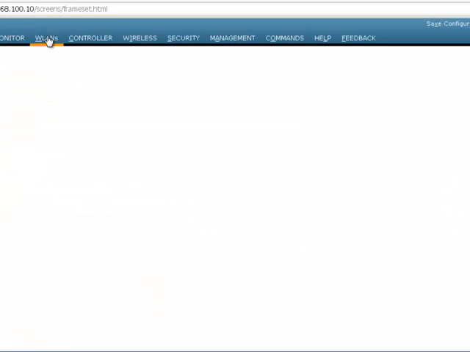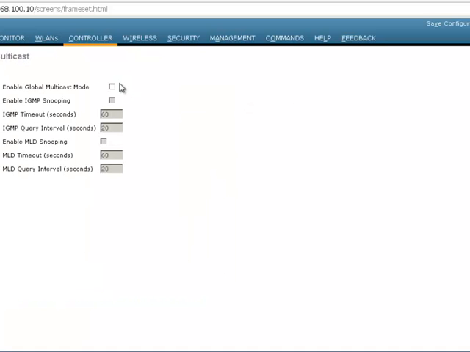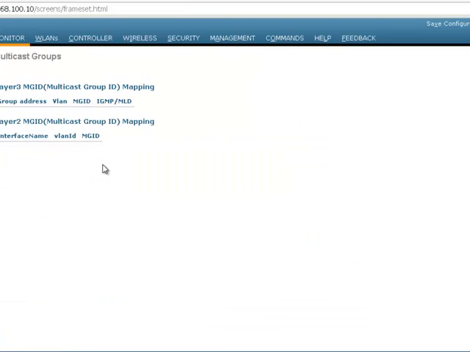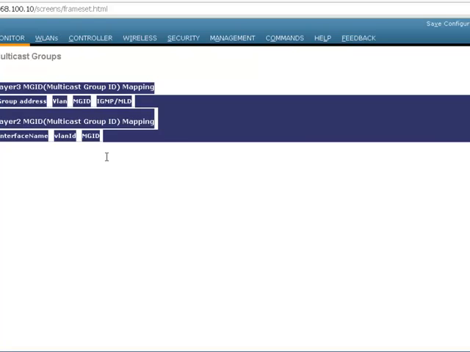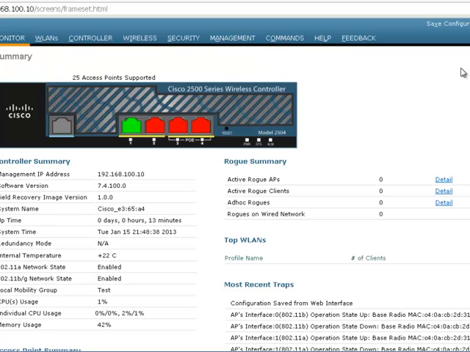Oh yeah, the multicast option. By default, multicast is turned off in the controller. Just enable it here. Turn that on, and you can actually see what multicast groups you're a member of. I won't be a member of any. It's a basic flat network at the moment, so there's nothing really on it. You can come in here and see what multicast groups you're associated with.